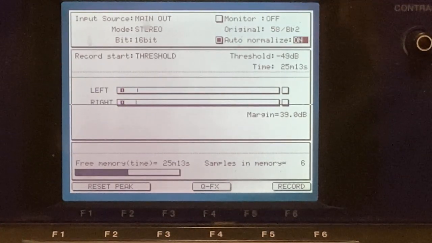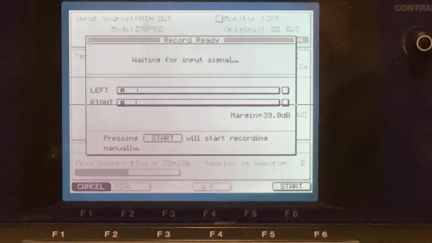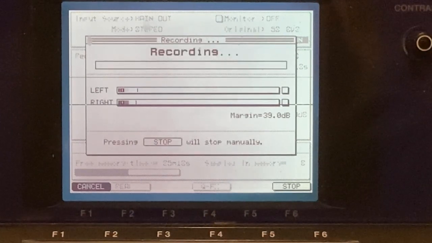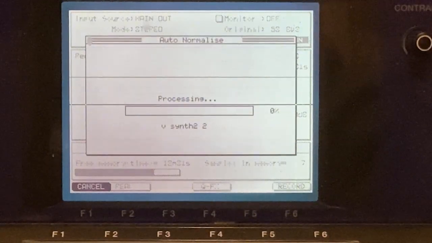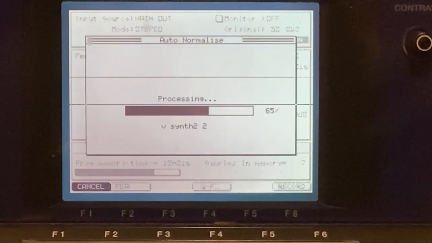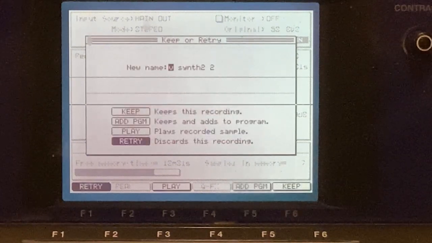So again, we're going to stop the recording, stop it from playing, sorry. And now I'm going to press record. As you can see, it says waiting for input sample. So now I'm going to just press it. As you can see, it's recording. When you press stop on the F key, it stops the sequencer as well.